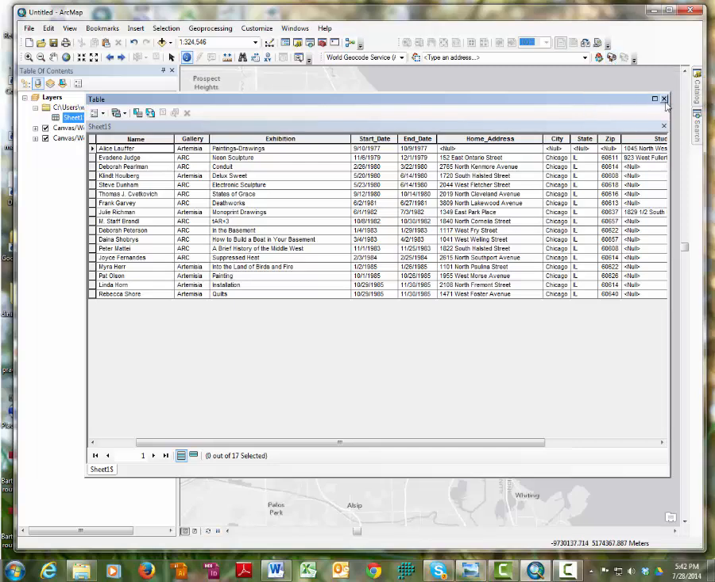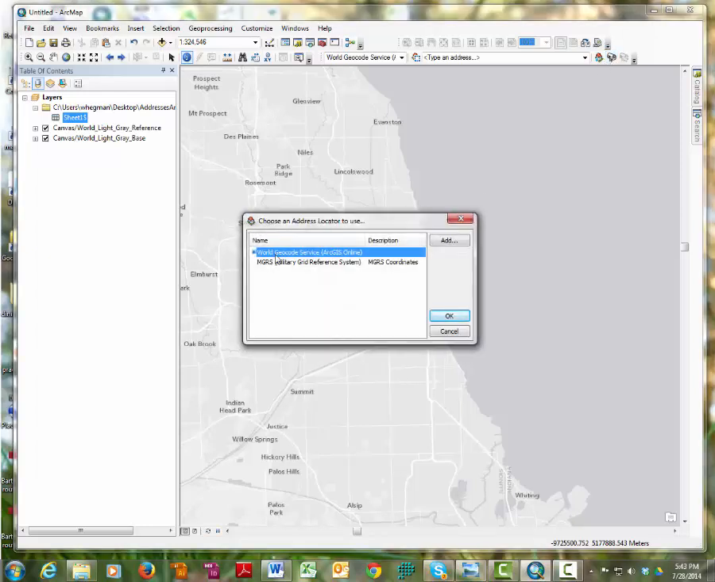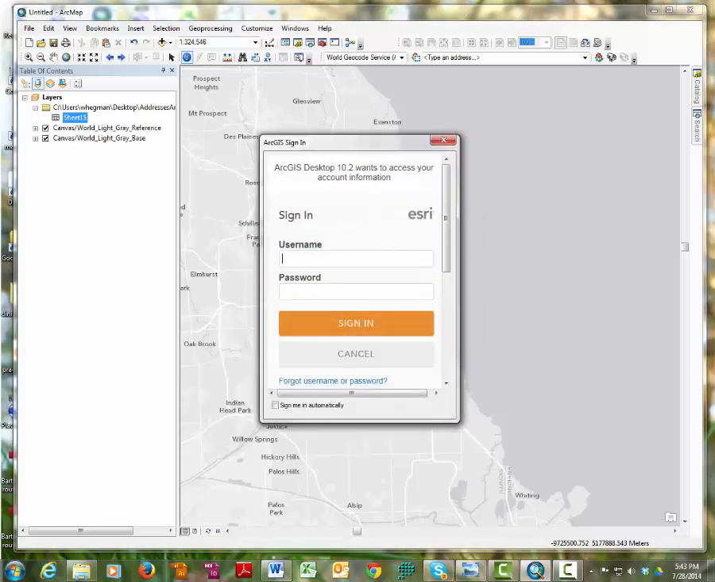First thing I'm going to do, though, just to make it easier to see, is close this table since we don't need it open right now. And then I'm going to go over here to geocode addresses, and I'm going to use the World Geocode Service, ArcGIS Online. And I'm going to open it. First thing that happens now is that I get an ArcGIS sign-in dialog. It wants me to sign in using my ArcGIS Online username and password.